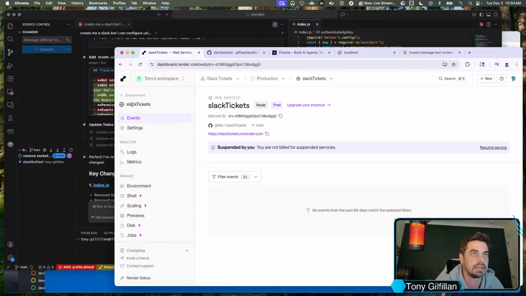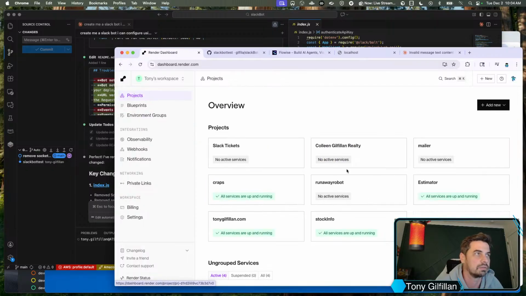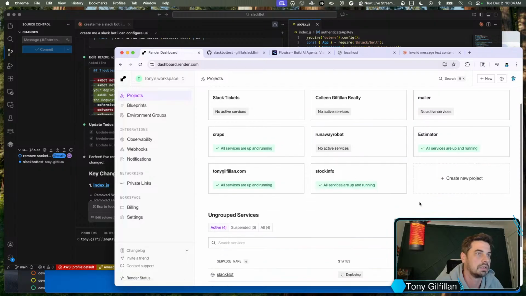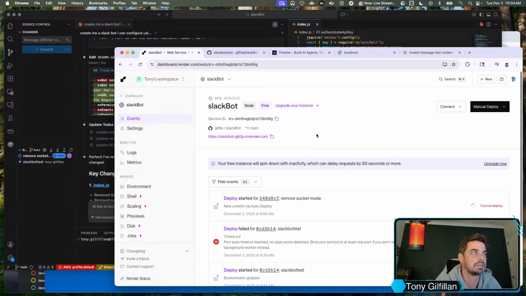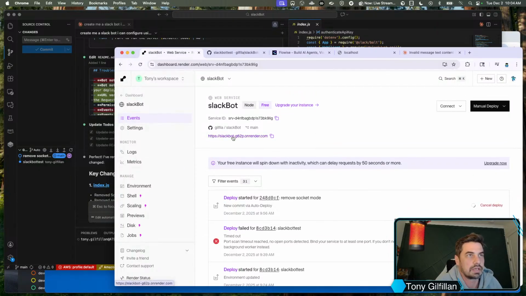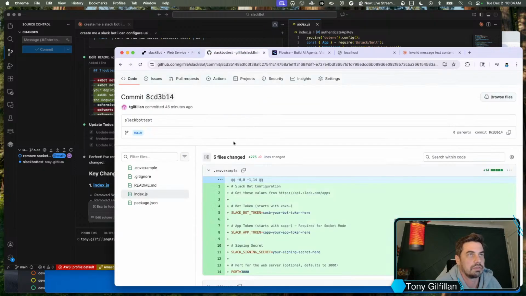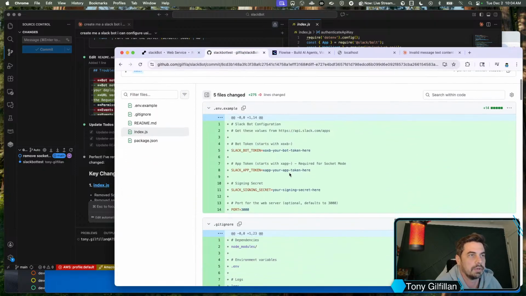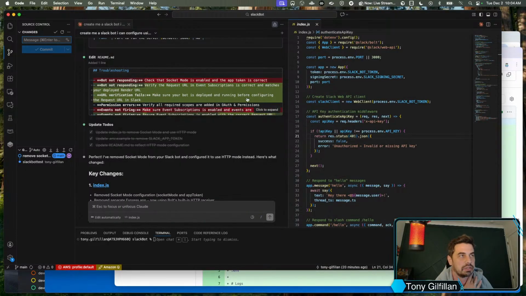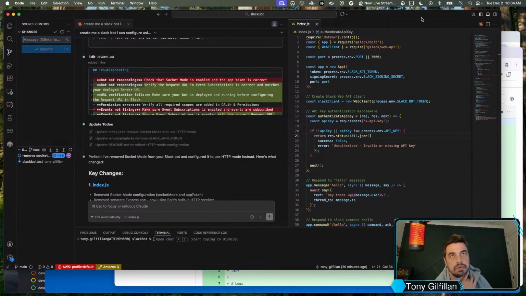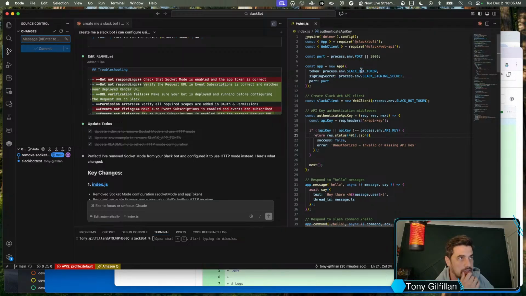So I have a dashboard here. I created a Slackbot web service for me right here. This is tied to a GitHub instance, which I will also share in the video description. Again, this is just a very simple Slack bot that Claude created for me. I'm going to try to not mess with the code myself. I'm going to try and vibe code this thing using just Claude.